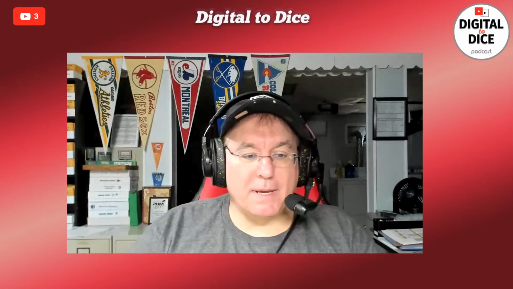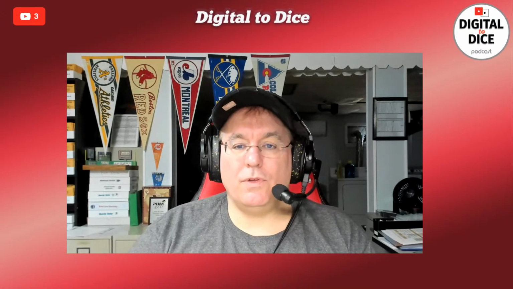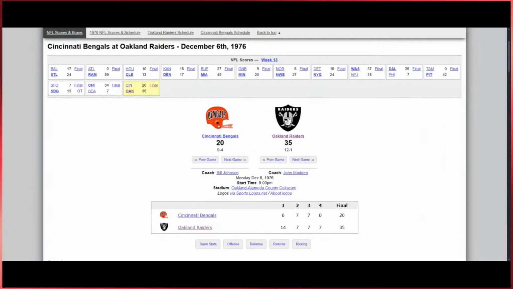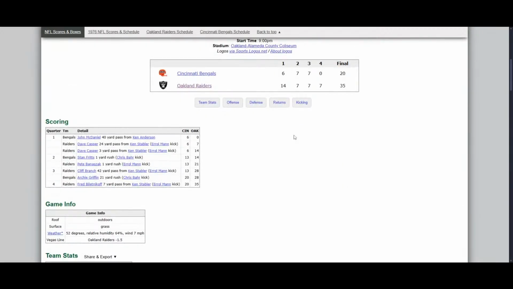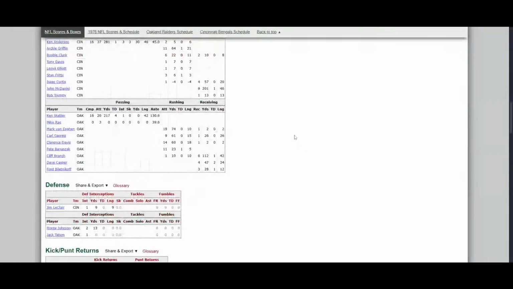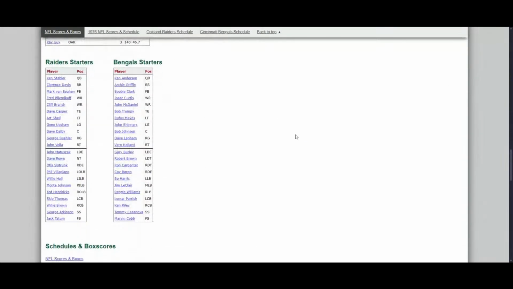So we're going to pick a game here, and I'm going to add this to the scene and maximize this. This is the game between the Bengals and the Raiders, December 6, 1976 in Oakland. I'm going to show you how I set up the Raiders. I'm not going to do the Bengals, but I'll show you how to set up one team, and you do exactly the same for the other team. I'm going to scroll down here, and the first thing I like to look at is my starters.